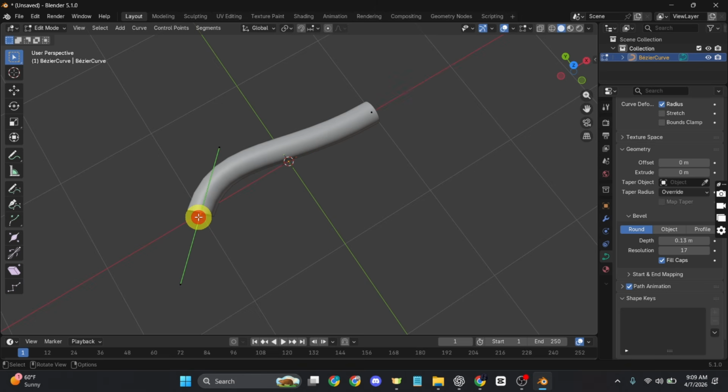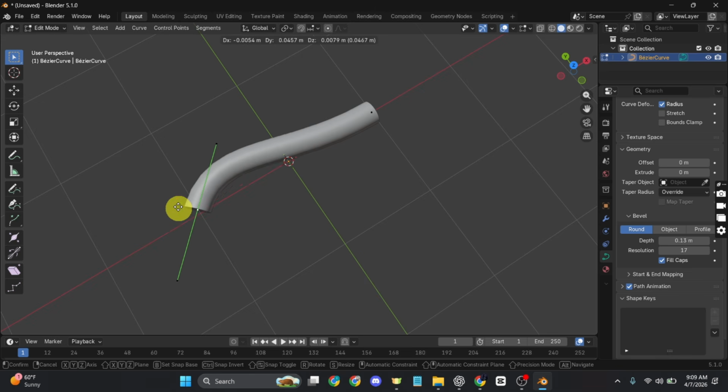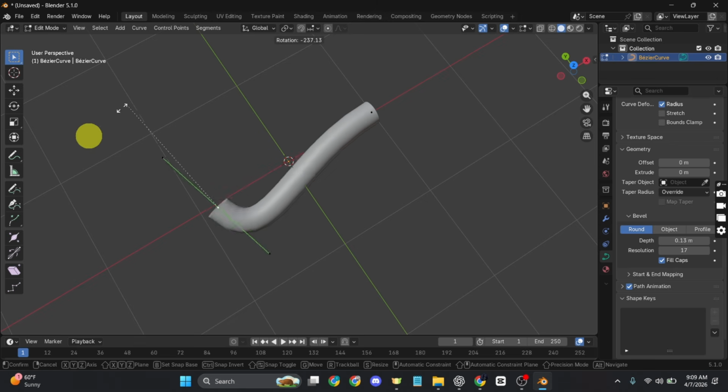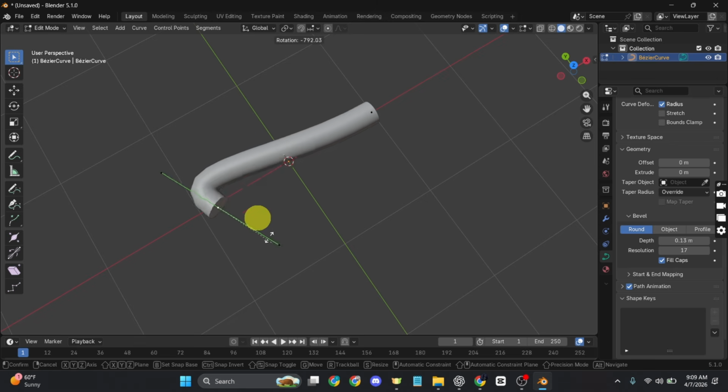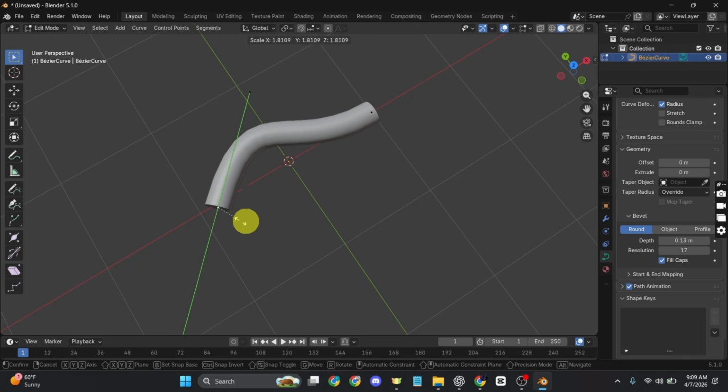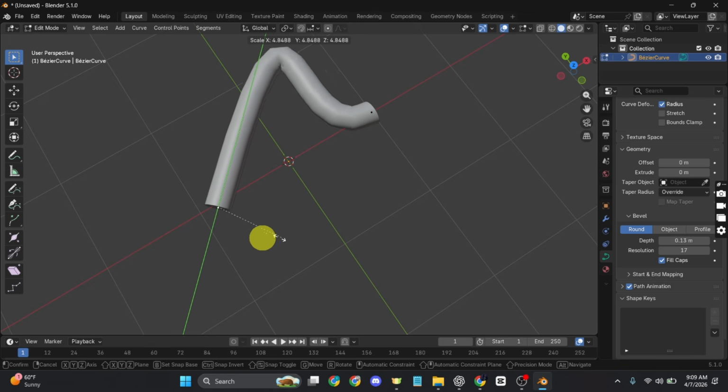Just click on a point to select it like so, and once the point is selected, you can just press G to grab and move them like so. And once that it is selected, you can also press R to rotate it to any direction to your liking like so. And you can also press S to scale it to your liking like so. Now try moving the handles to the side and you will see that they control the curvature of the line.